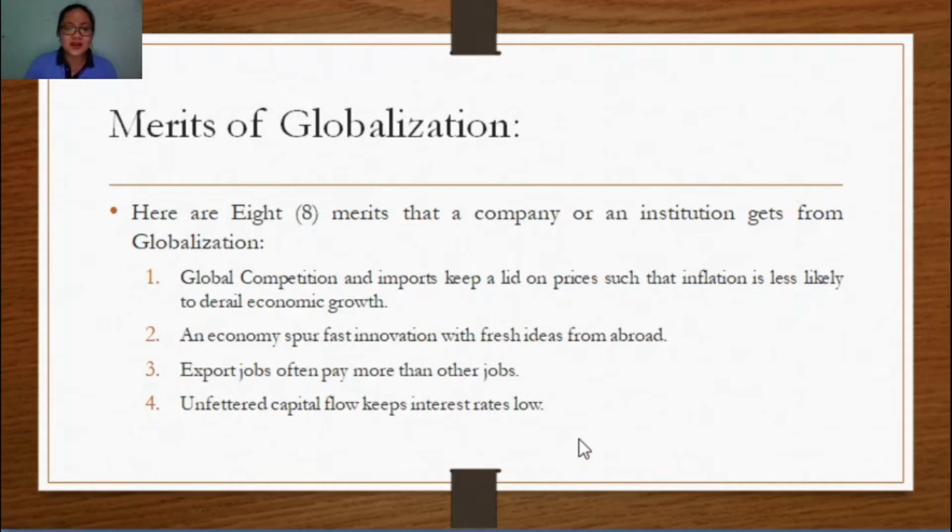Next, an economy spurs fast innovation with fresh ideas from abroad. Of course, if a certain company is globally competitive, it will eventually encourage more advanced innovation, new products, fresh ideas and fresh methods from abroad. It can be in the economic, cultural, social, or political aspect. So in number two, we may adapt much faster or more advanced ideas for change.